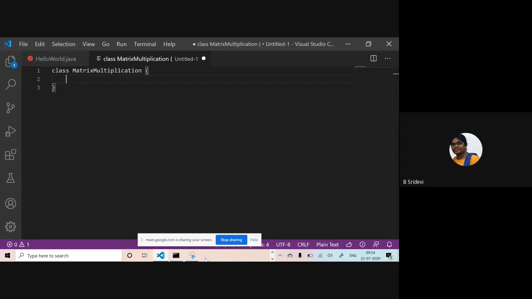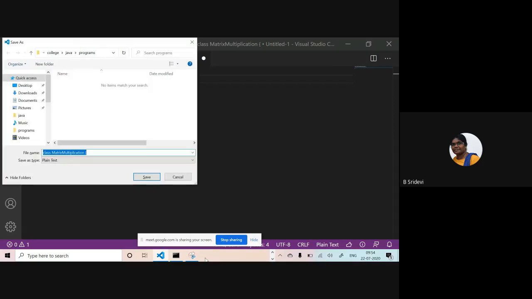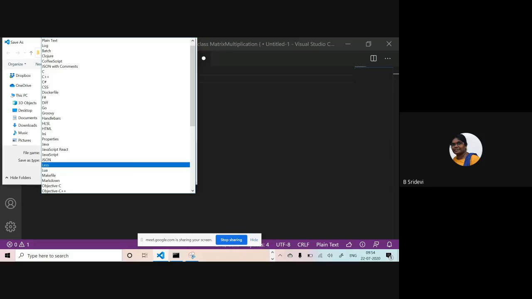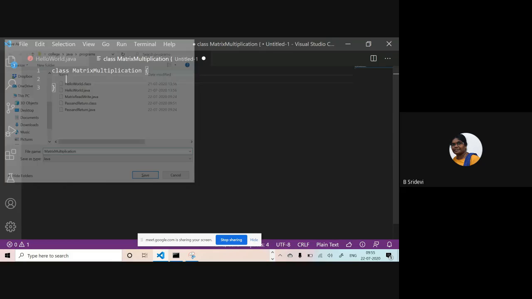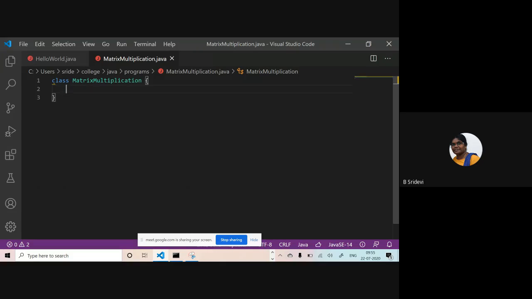Okay. So someone tell me, what is the name of this file? How should we save the file? What should be the name of the file? I will ask, no one will respond. So the file name should be MatrixMultiplication.java.